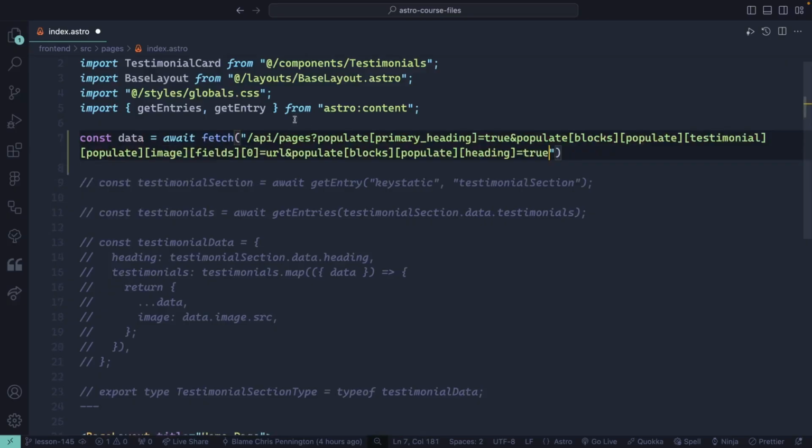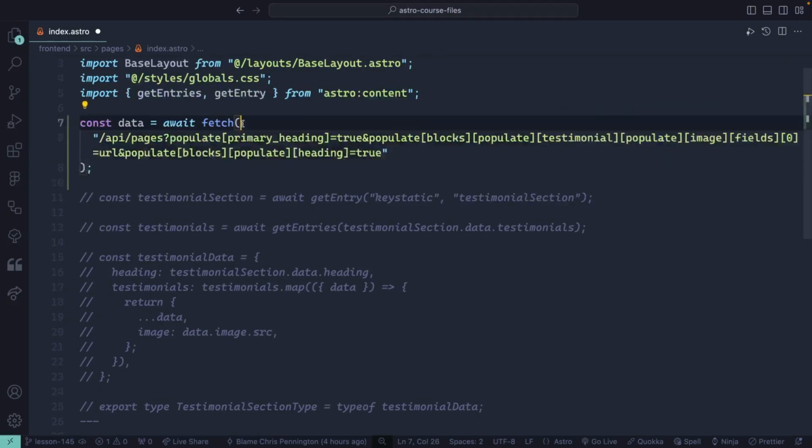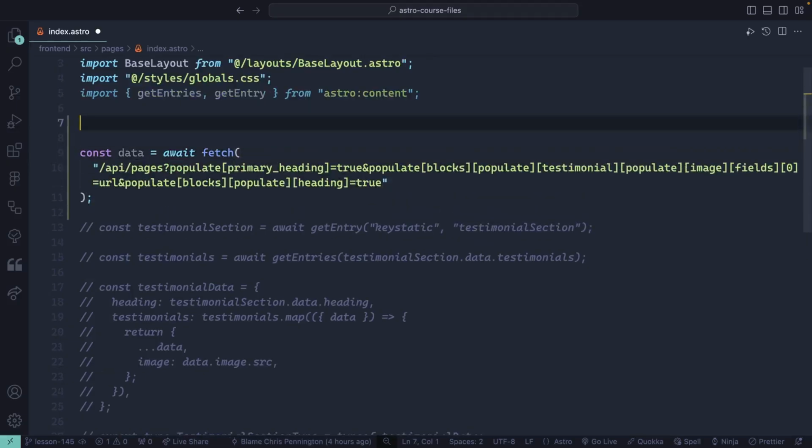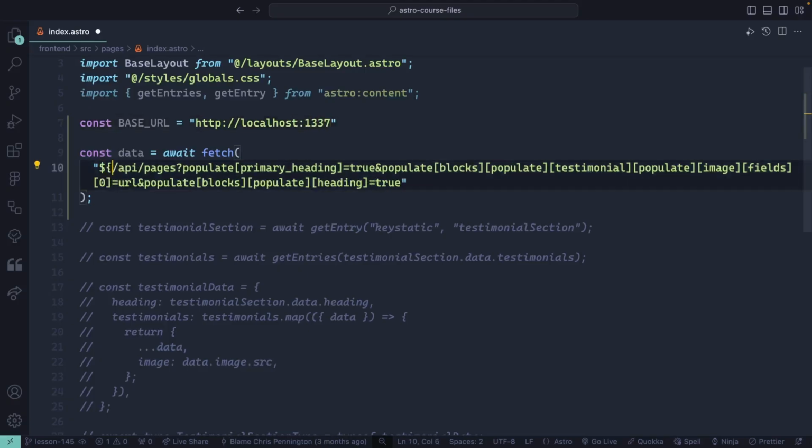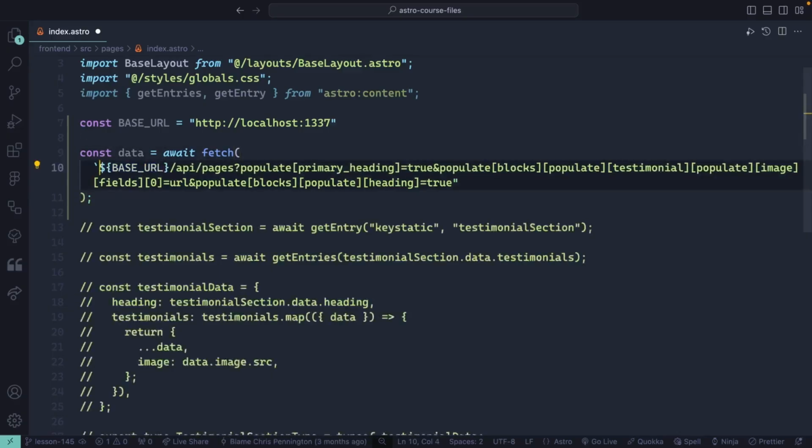However, I need to append the base URL. We could do this in a couple of ways, but for now, I'm just going to come over here and have a base URL. We'll set this equal to HTTPS localhost, and then 1337 like that. So we'll drop this right inside here, because somewhere else we'll say base URL, and need to make sure that this is a template string like this.